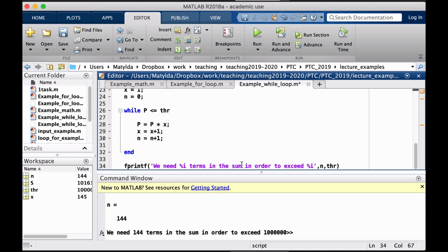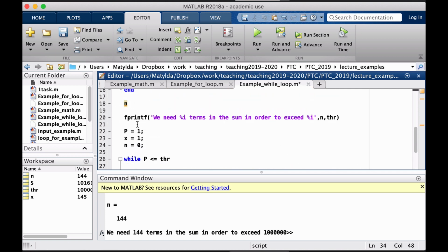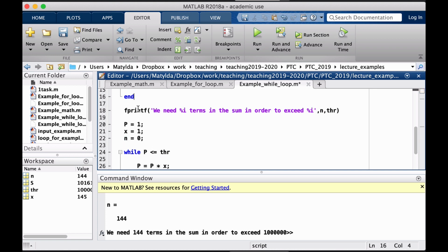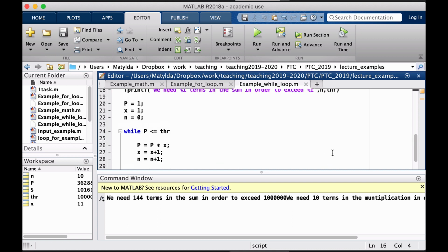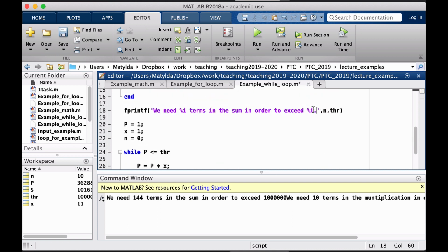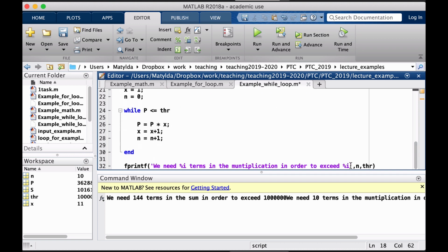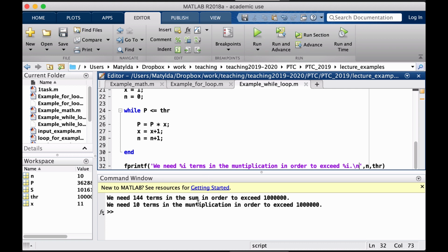So let's take this one to display results. We need items in the multiplication in order to exceed 1 million. So this remains, and n can now remain here because we are not using that n anymore. It has been overwritten by this new n. Okay, so we run. Oh yes, I forgot the new line, so let's put a new line here, and let's also put one at the end of this and run it again. So we need 144 terms in the sum in order to exceed 1 million, and we need just 10 terms in the multiplication to do the same.